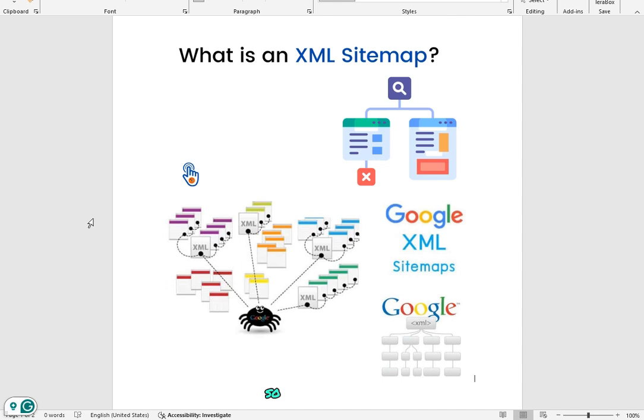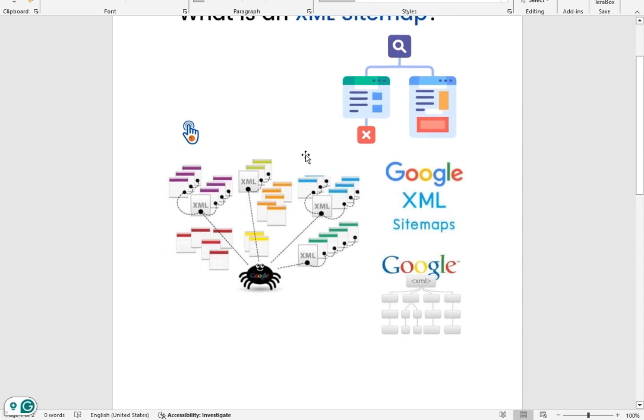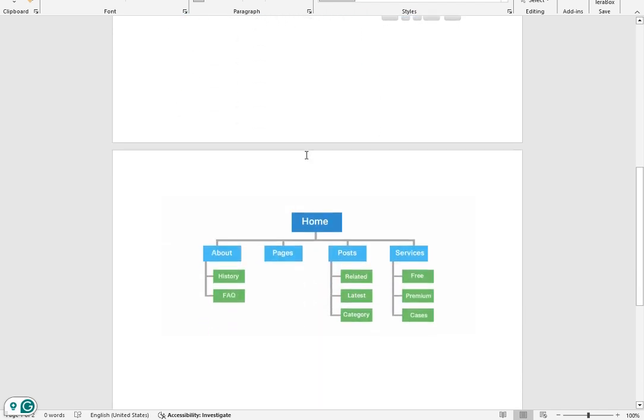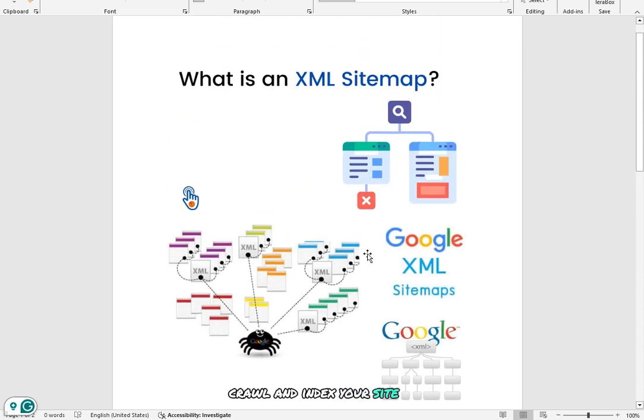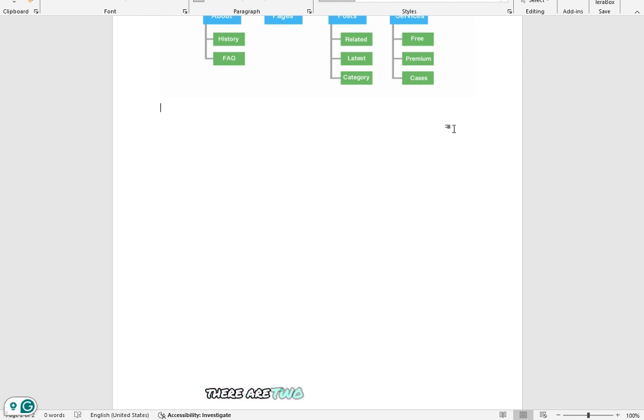So what is a sitemap? A sitemap is a file that provides information about the pages, posts, products, and other content available on your website. It helps search engines like Google crawl and index your site more efficiently. There are two main types of sitemaps.